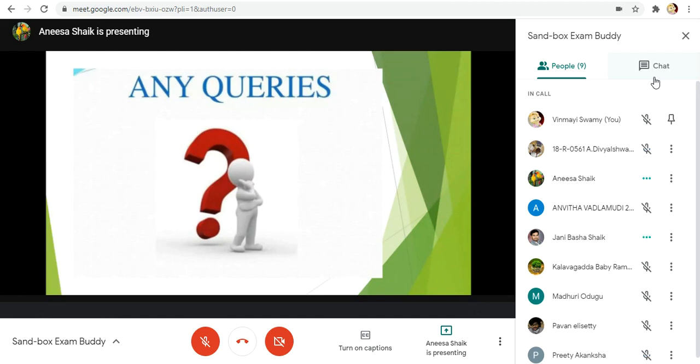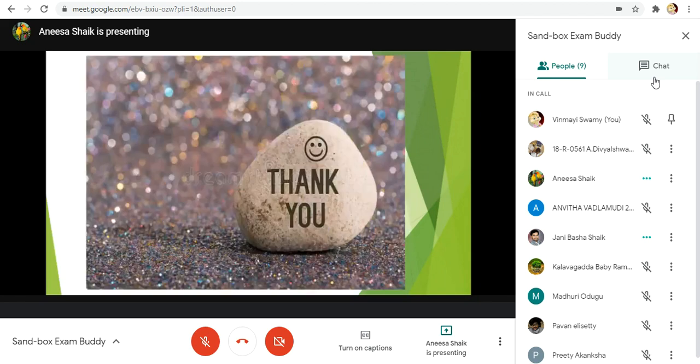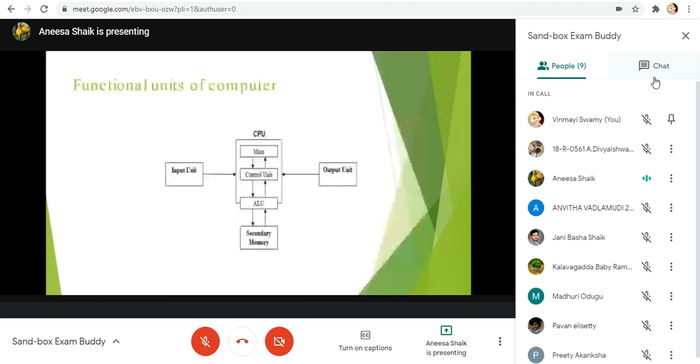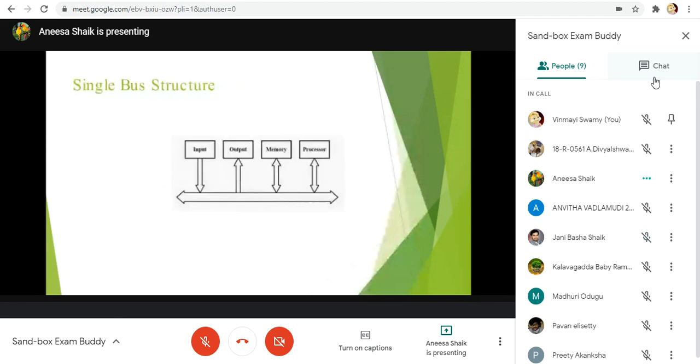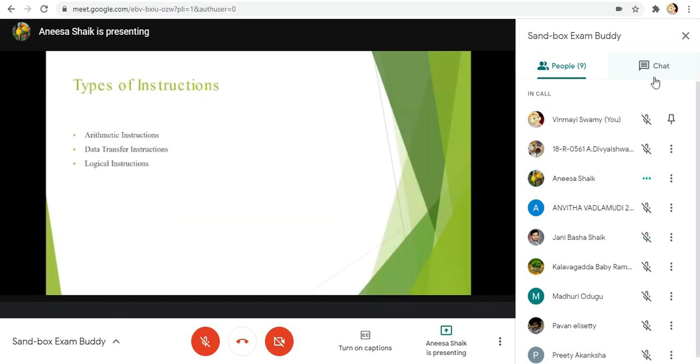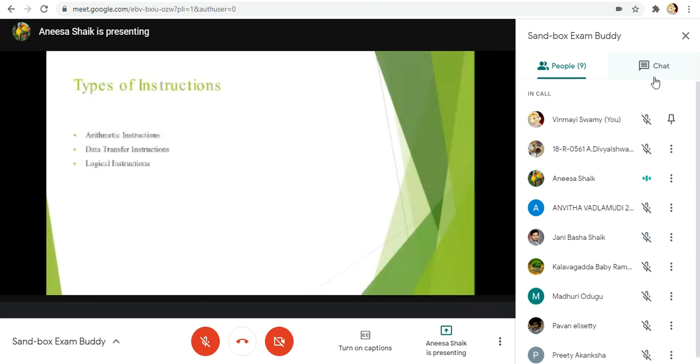Sure. So the high-level topics, can you just revise, please? What are the topics you discussed? We discussed topics like functional units of a computer, bus structure, and how the various buses connect to the CPU: control bus, address bus, and data bus, and the types of instructions like arithmetic instructions, data transfer instructions, and logic instructions.